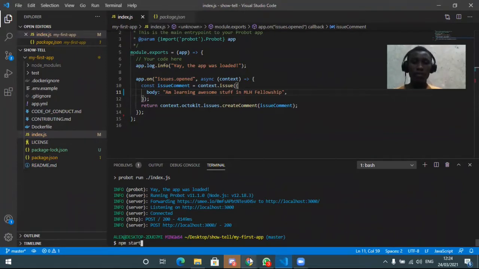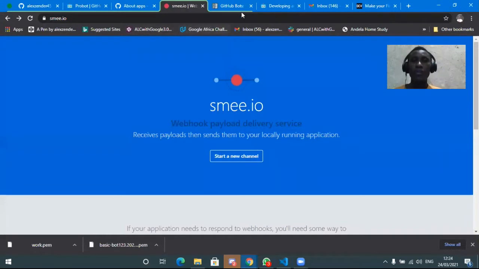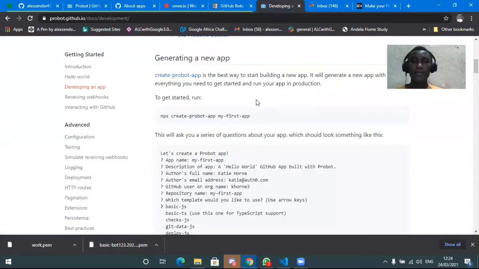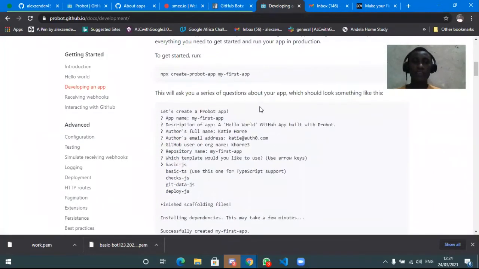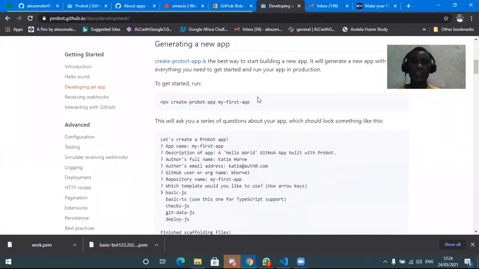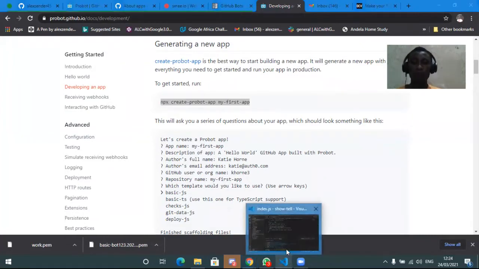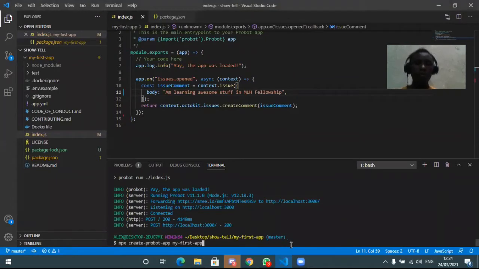Let's head over to their documentation to get more information about that. Generating a new app: you have the CLI that helps you generate very easy, basic probot apps. You can just copy this, which is npm create probot. Then head over to our VS Code and place it down here in the terminal. When you run this, it creates this basic folder for you. I'm not going to run it because I did it before, so it created this basic folder for me.